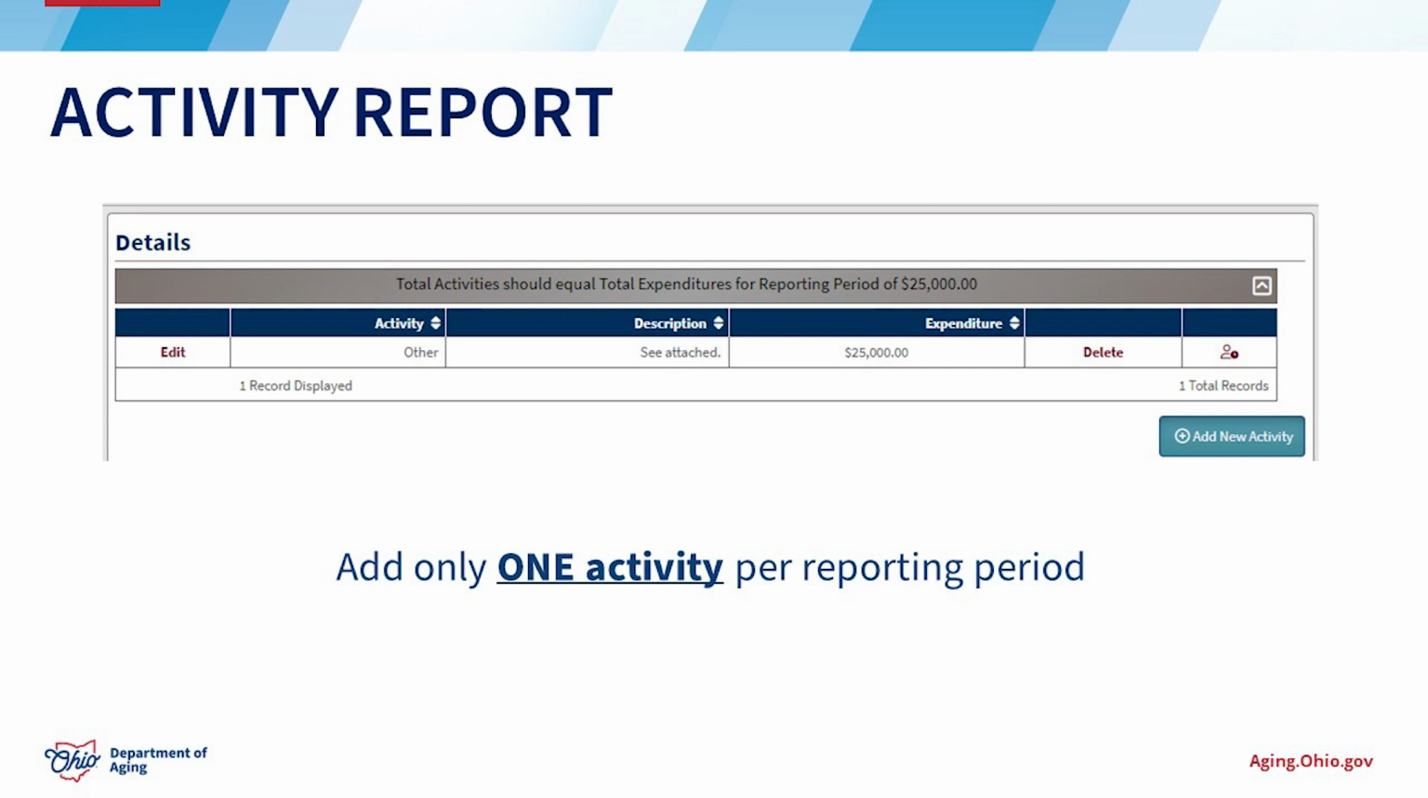Because we are keeping reporting to a minimum, you only need to add one activity per reporting period. Your activity should encompass your total expenditures for that entire reporting period, regardless of the number of projects you funded. As an example, if you paid $10,000 towards home modification and $15,000 for nutrition incentives, your total expenditure would be $25,000. You would report that just as one activity of $25,000.